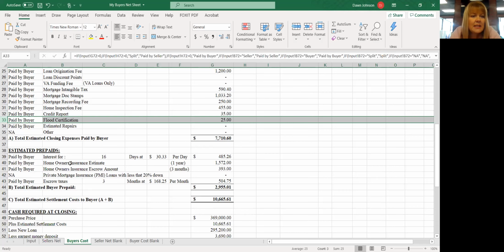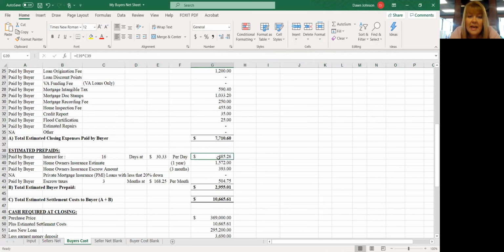So his total estimated closing costs are $7,710.60. And his estimated prepaids, this is interest from the date of closing to the end of the month, and then they'll skip a month in payments. So if we were closing May 15th, he wouldn't have a payment June 1st. His first payment would be July 1st. So he's going to pay interest from May 15th to the end of the month. So that's 16 days. And his interest at $375 on what he's borrowing is $30.33 a day. And that's how they come up with that figure. We said the insurance was $1,572 a month.